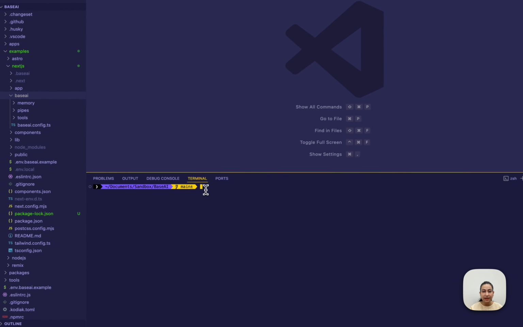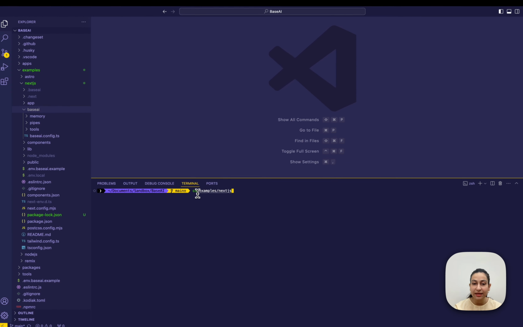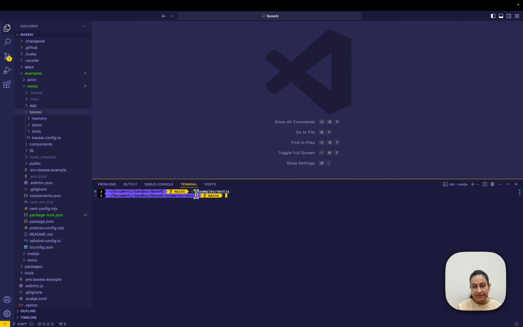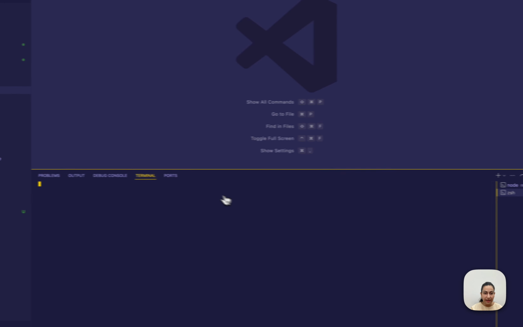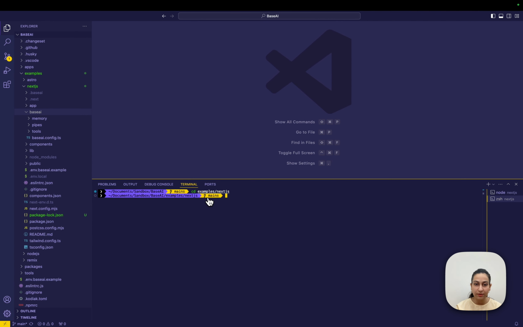What I want to show you is that inside the examples Next.js folder, after installing the dev dependencies and adding the environment variables that include the LLM key and the Langbase key, I'm going to run the Next.js dev server by npm run dev command, and it will be live on localhost 3000. Similarly, to run the BaseAI dev server, again inside the Next.js folder, I'm going to type npx baseai@latest dev. This will run the BaseAI dev server, and it's saying that it's live on localhost 9000.